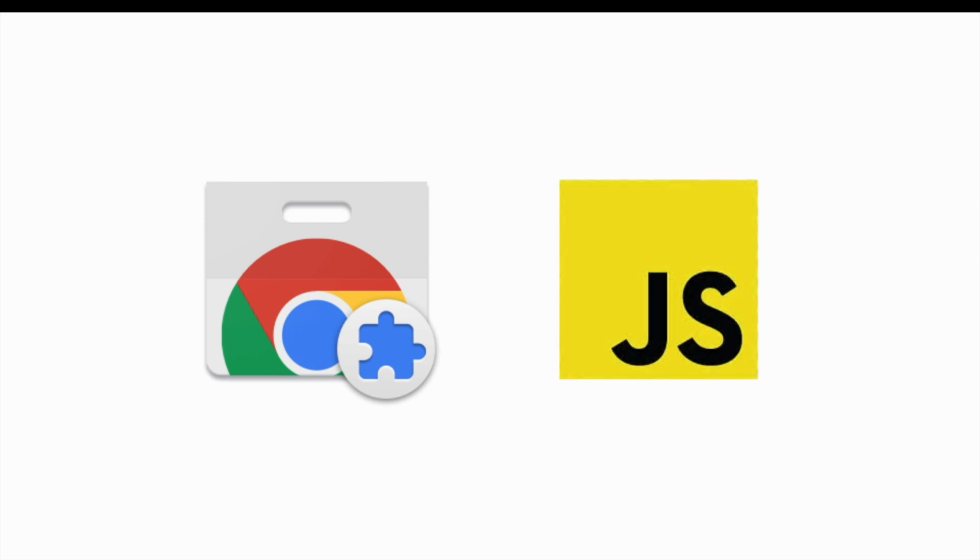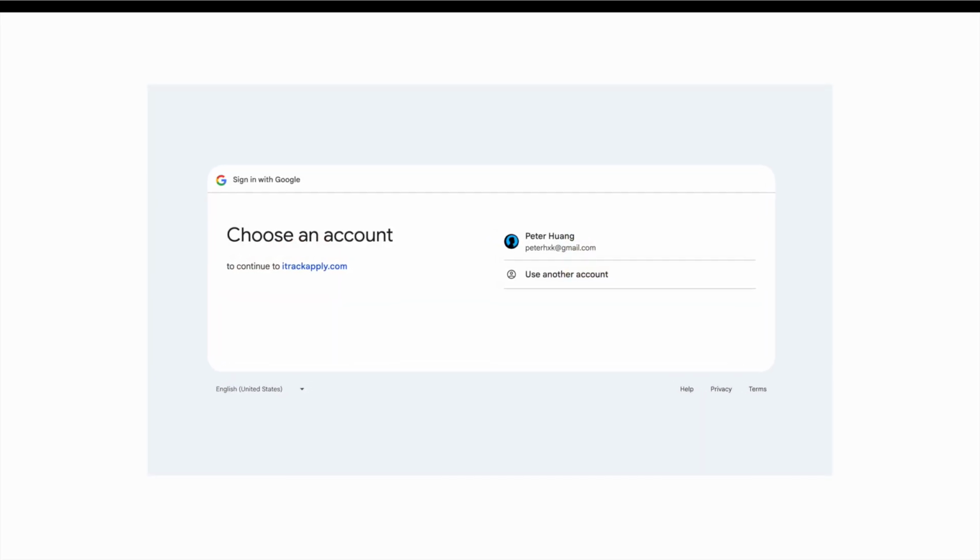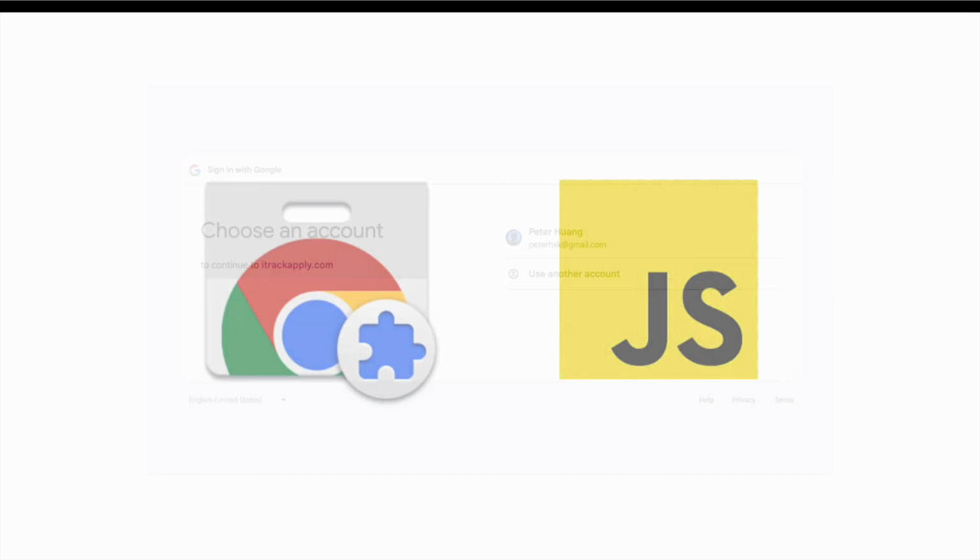Let's begin with the front end. The front end is a Google extension written in JavaScript. Upon installation of the Google extension, it creates a new tab with the URL of my backend's Google authentication page.